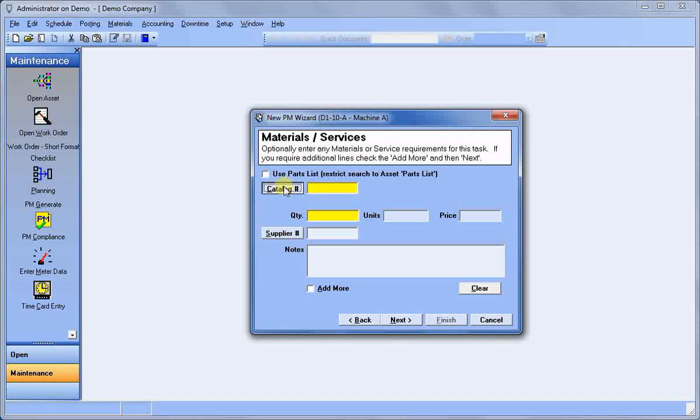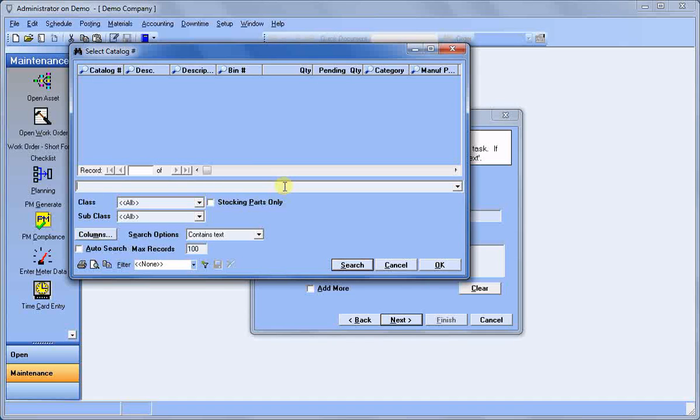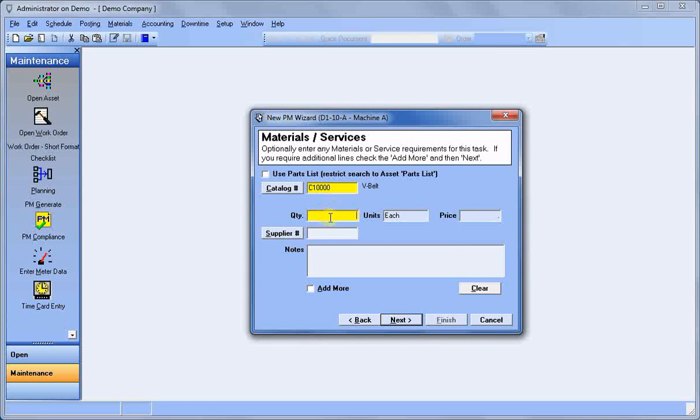So I'm going to click the search, and I'm going to look for a belt. So I'll just type in belt and search, and that's found a V-belt, so that's what I'm going to use. And how many do we need on this particular machine? Well, we only need one. There's some extra information that you can put in if you'd like. You don't have to. You can even specify a supplier and price if you need to. If you want to add additional parts, you'd simply click the Add More checkbox, and when you click Next, it will continue to prompt until you uncheck the Add More checkbox.